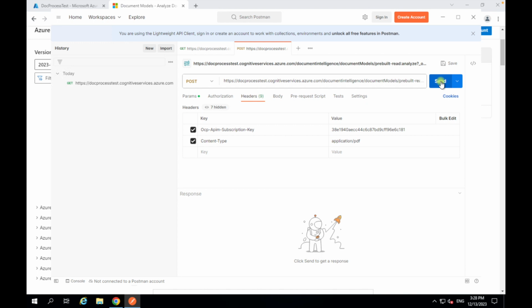One is you won't be able to see the result immediately. This document would be submitted for processing. But we'll also get another endpoint where we can fetch all that information from this document. But before hitting the send option here, we have to attach the document.